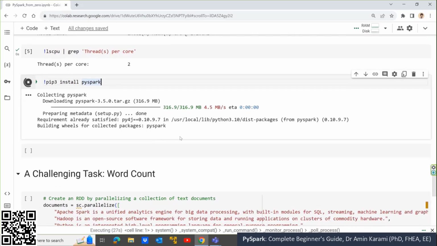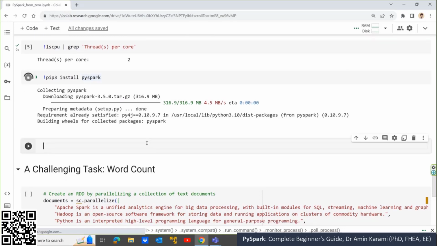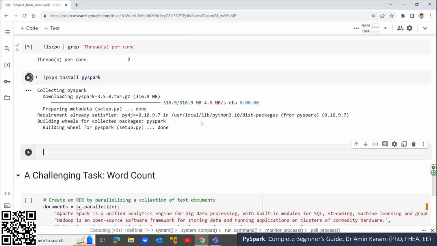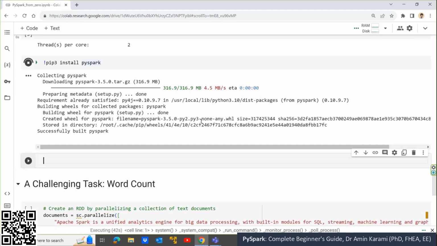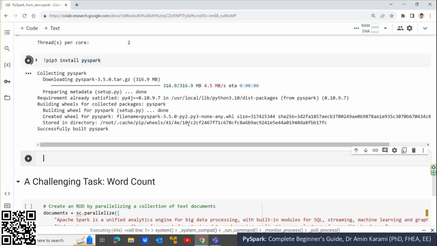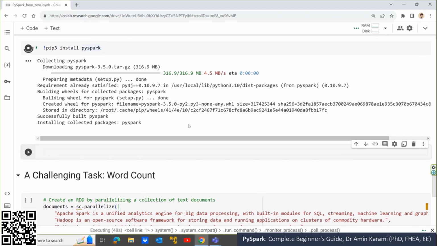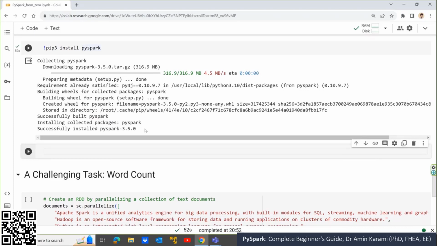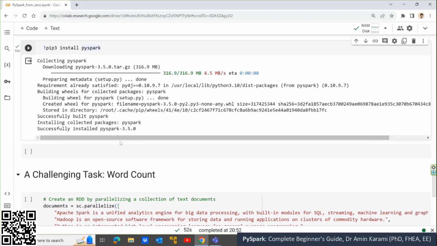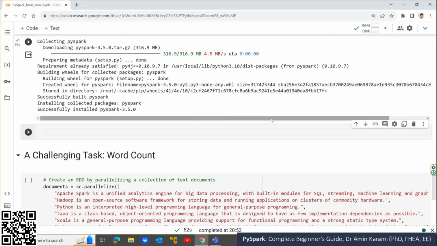It's going to download the latest release at the time I'm recording this video, release 3.5. All right, successfully installed, right? So let's now configure it.